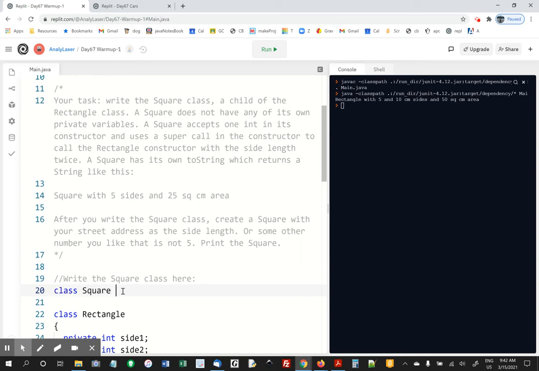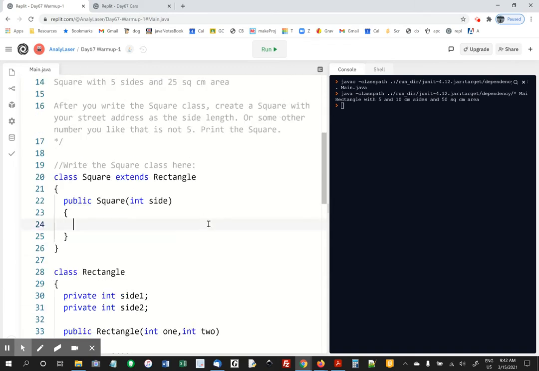Class square extends rectangle, right? And we don't have any private variables, but we're going to have a constructor, public square int side. I'm going to call it side because both sides are the same. And we're going to call super with side twice. Check that out. That calls rectangle and puts the side variable in for both variables. And so then both variables get set to this one value side. That's pretty nifty. And in fact, we can run this.